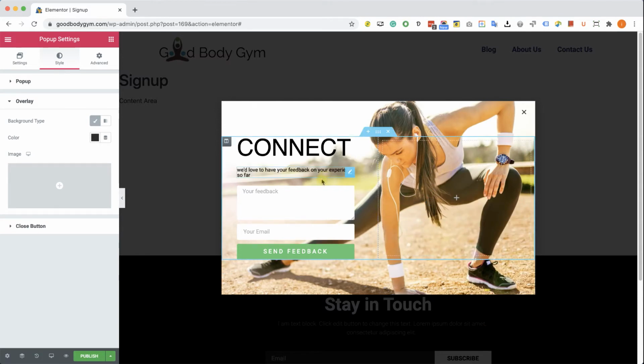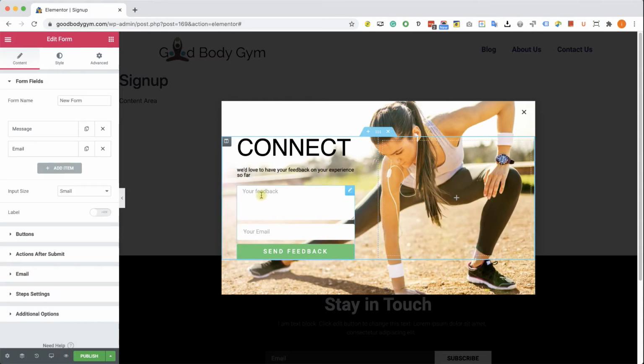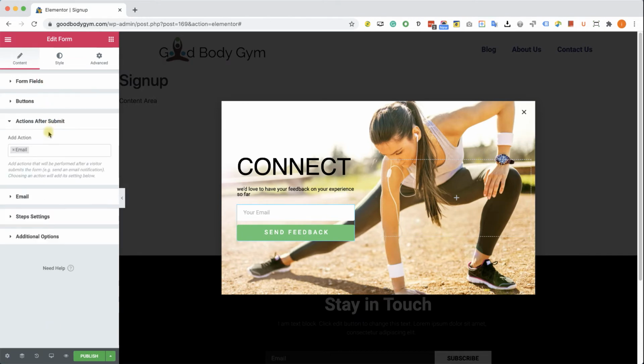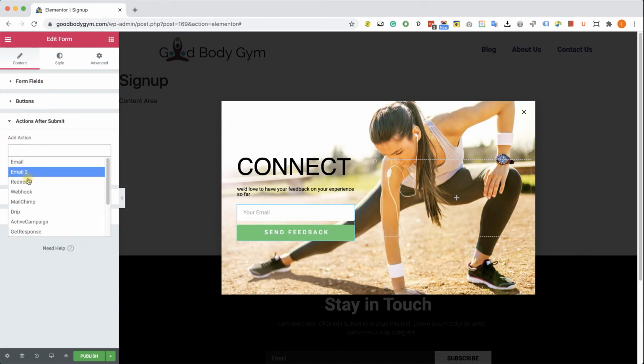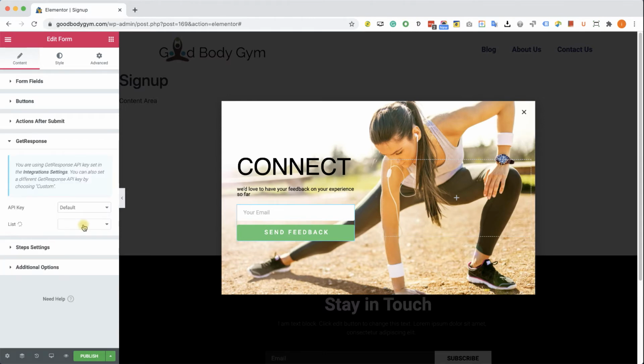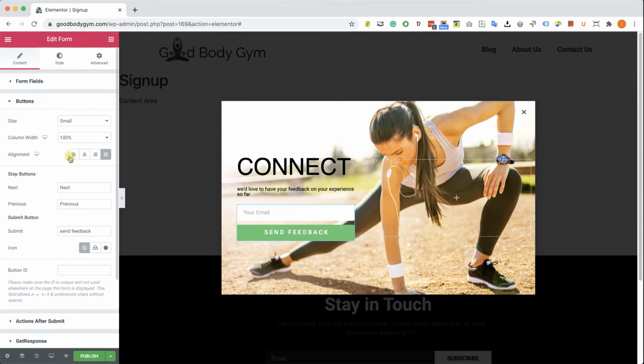And now we can move into the content itself. We can delete the guy on the bicycle. We can change the form and delete the message. Just skip the email. Of course, we can go to the actions after submit section, delete the email and just hook it to GetResponse. And here in the GetResponse tab, I'm just going to change it to our weekly emails list. So anybody who subscribes will get into our list, and I will change the send feedback text to subscribe.